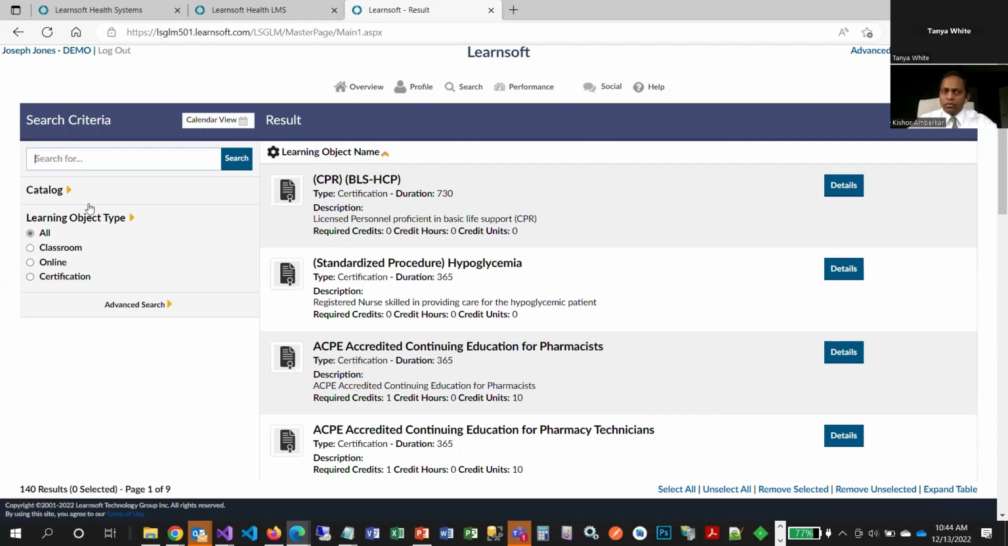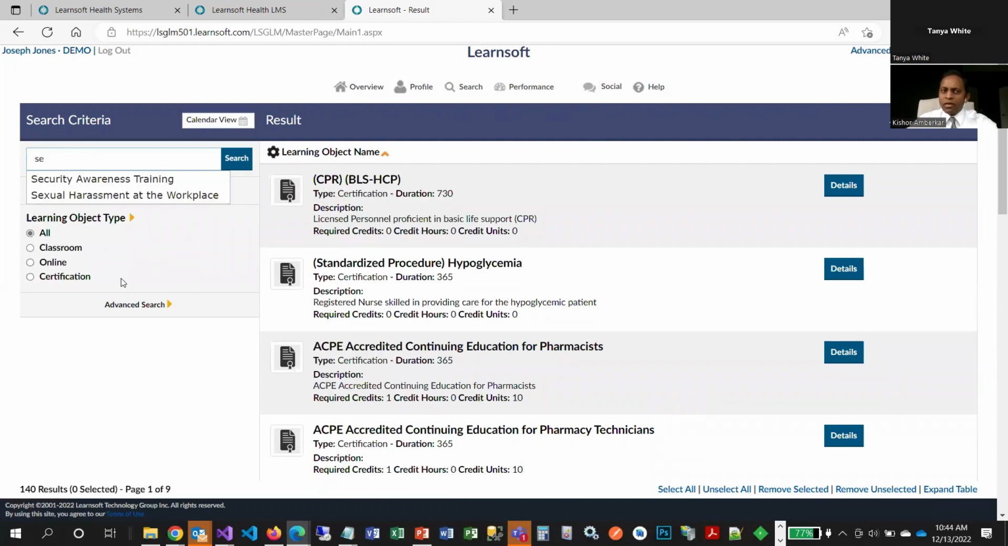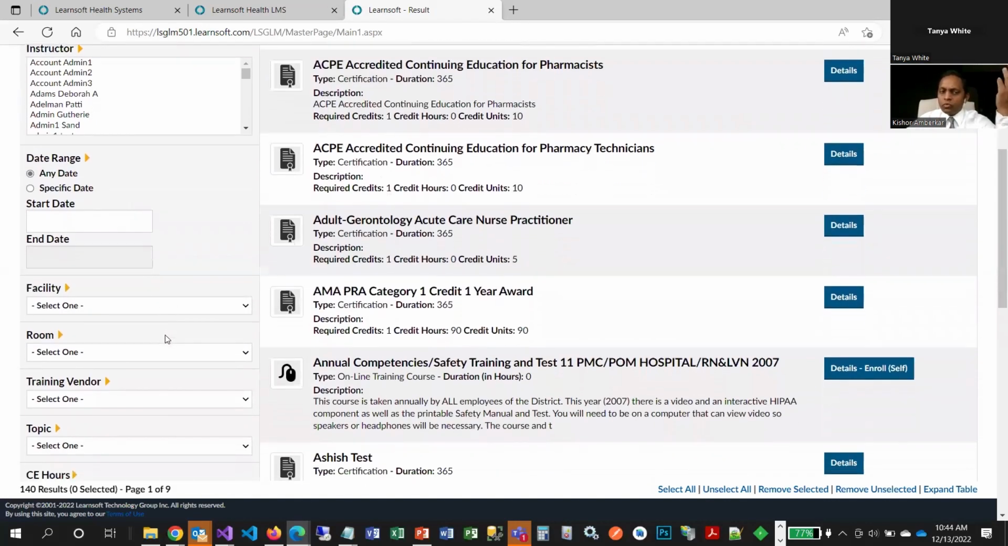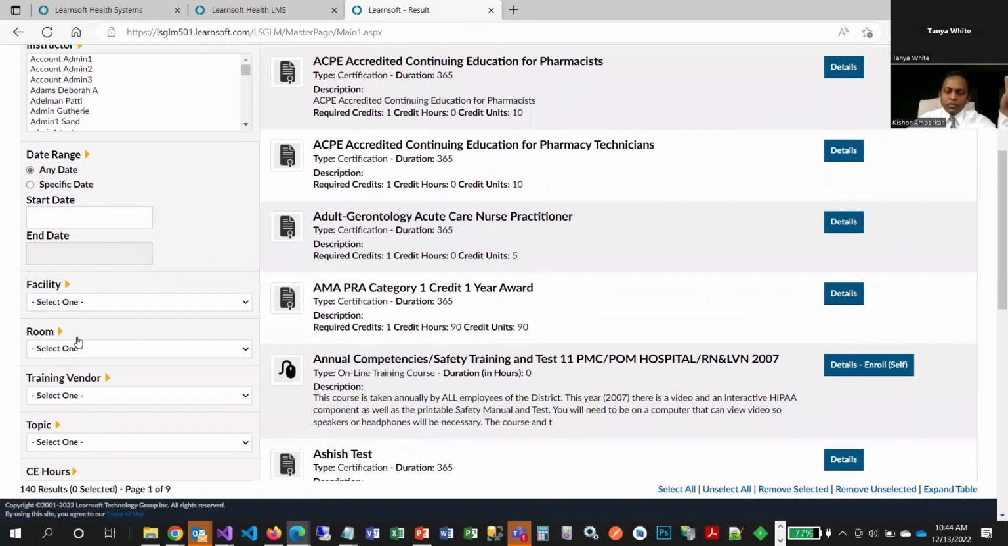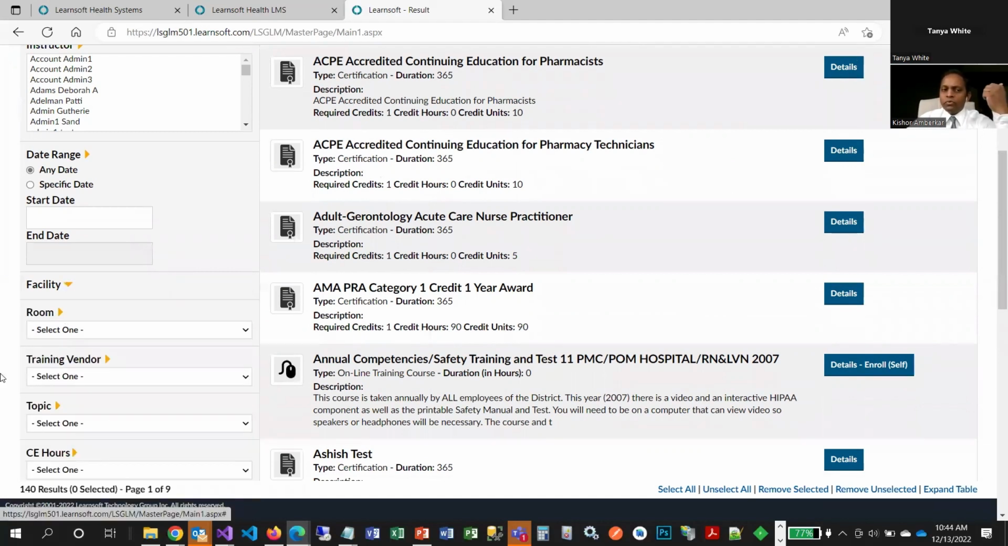Now I can also click on the search, and now it becomes a Google type predictive search. Maybe the system knows that I'm looking for security related courses. It is smart enough to do that. Or maybe I can use various advanced searches like instructors, date ranges, rooms. I'm traveling to another facility next month for a meeting. Let me see if there are any courses in that facility so that once I'm there, I might take certain courses. It will help you to do that.